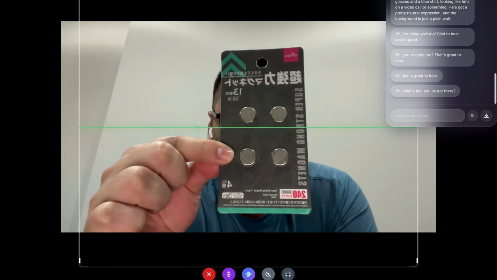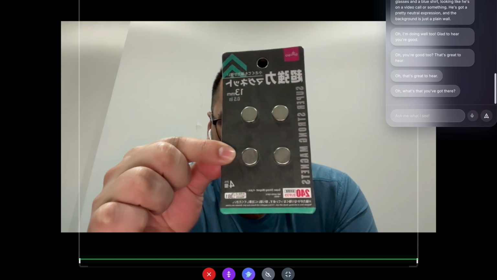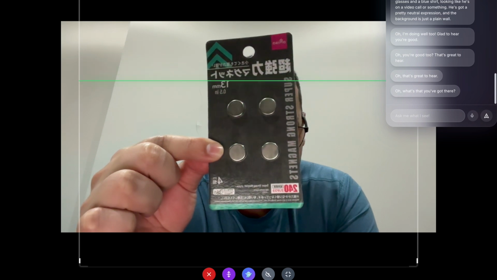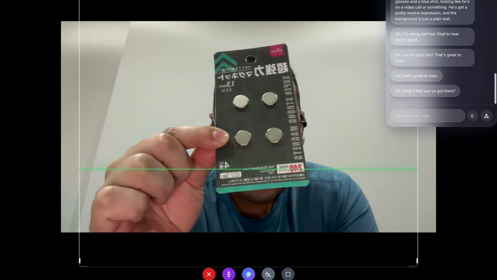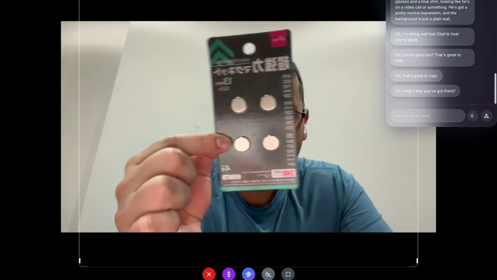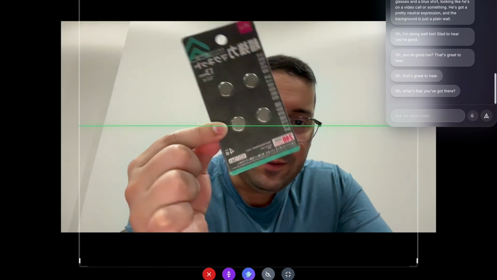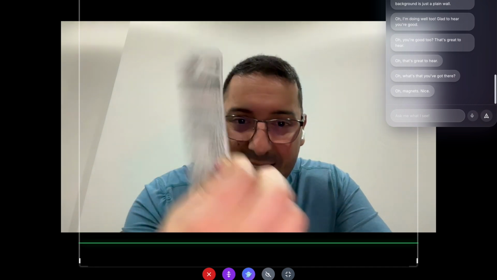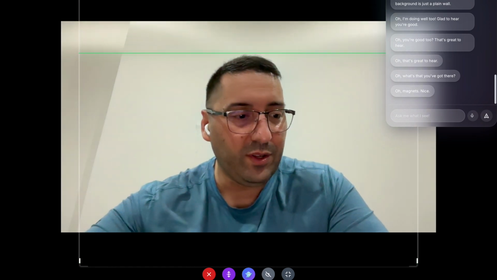ShopBirdy says, oh, what's that you've got there? Now, it might take some time to try to really understand what it is that it's looking at. In some cases, it really doesn't know, but in other cases, it can kind of figure it out. So Birdie hasn't said anything so far, so I'm guessing it doesn't quite understand what I'm holding up. And if you couldn't read, oh, it says, oh, magnets. Nice, that's right. These are magnets. That's really cool.